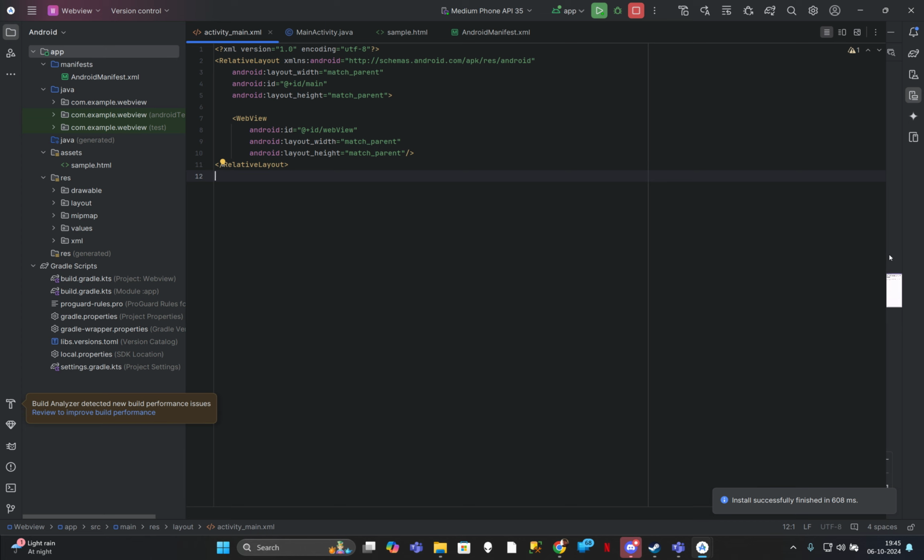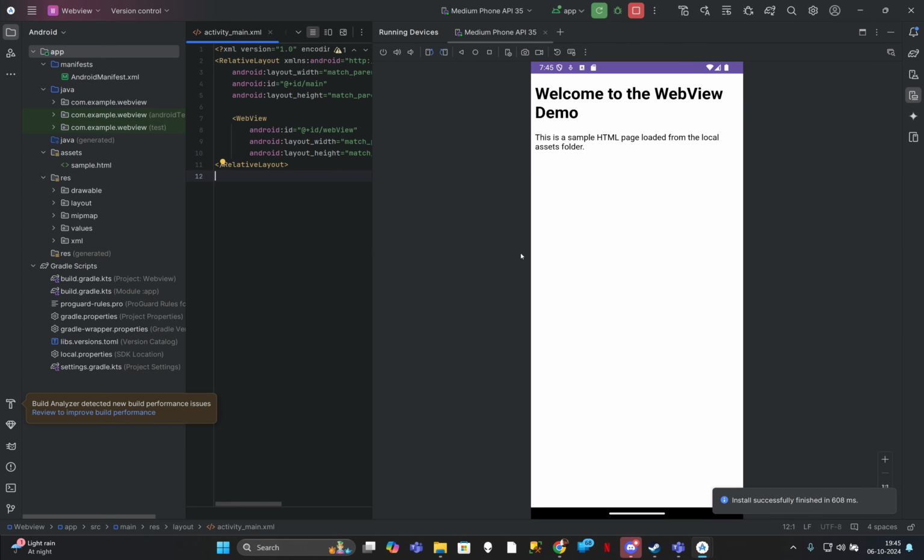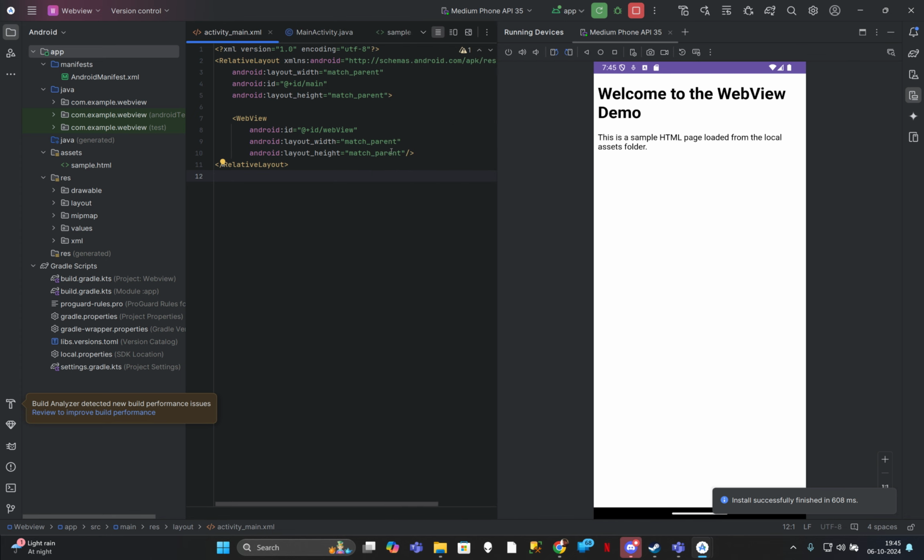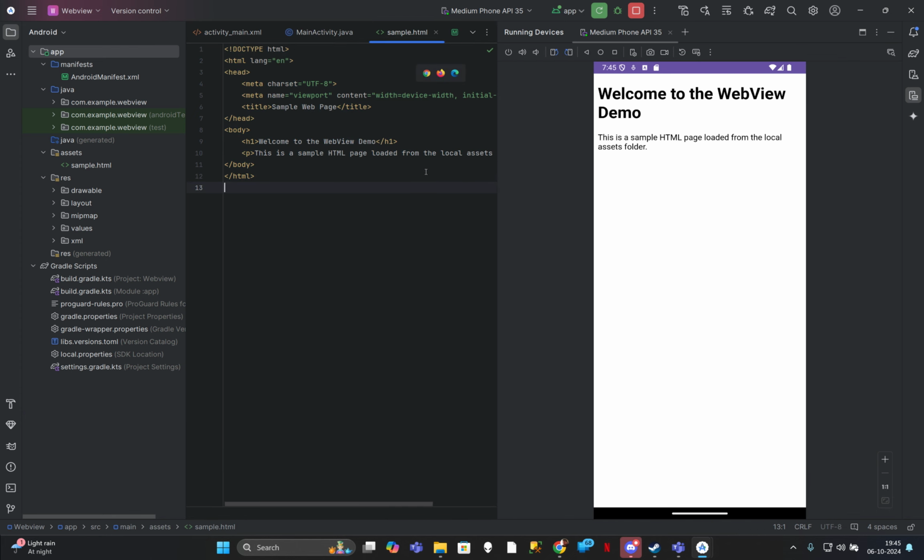So we'll just see what is the output that we are expecting. What I want is that if I give some sample HTML code which I already have, I should be able to display that within my app. I don't want it to be redirected to any kind of browser, but whatever the HTML page is, it should open within my app.